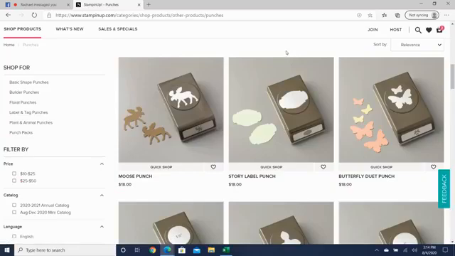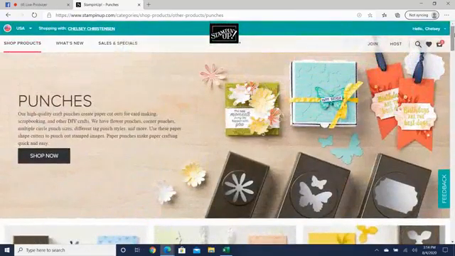So this is a really great way to send feedback back to Stampin' Up! and let them know, positive or negative, what you are liking about the new website or about their products.